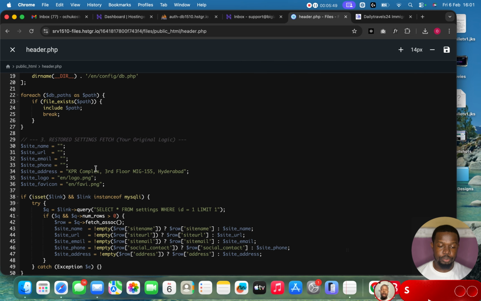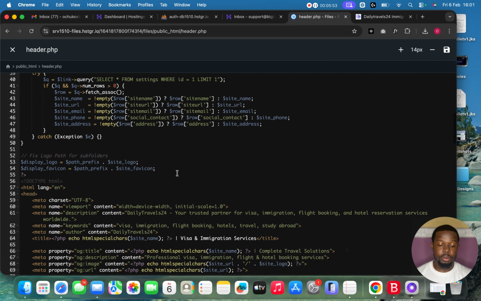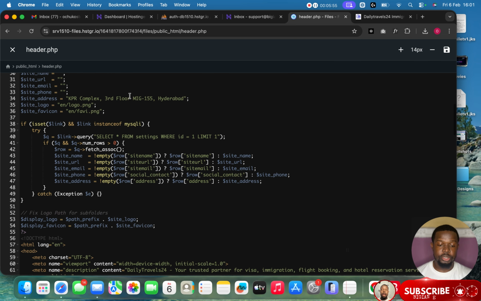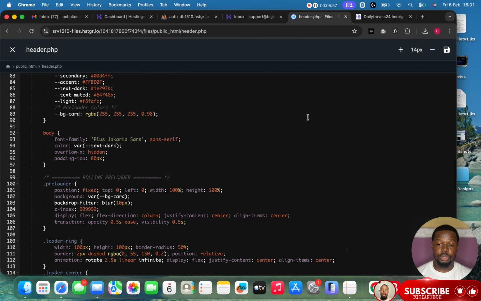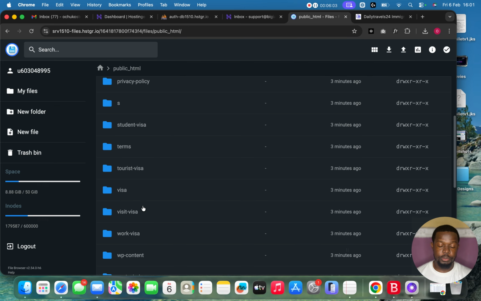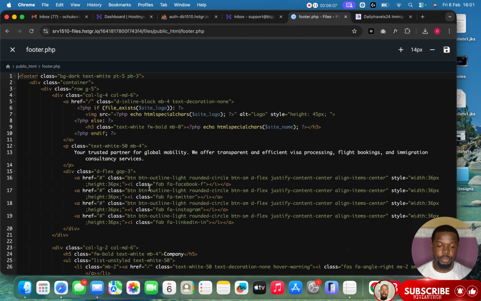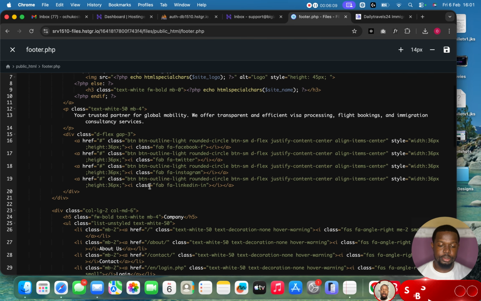Now this you can change the address here because most of the information is being called from the database. So just change the address and any other information you find does not fit your liking. So you do the same thing for the footer.php. Now this is the footer.php. So you do the same process.